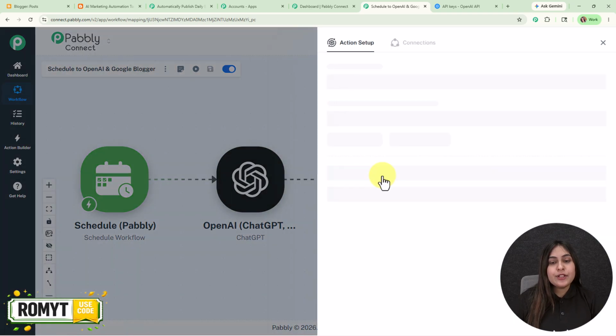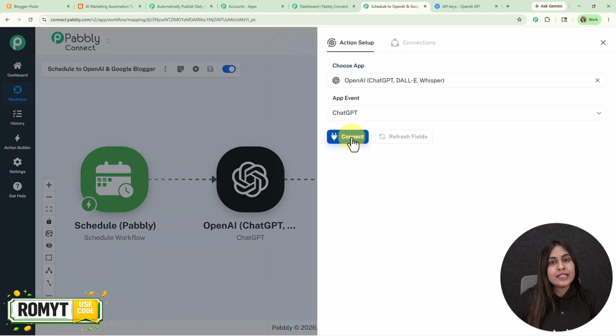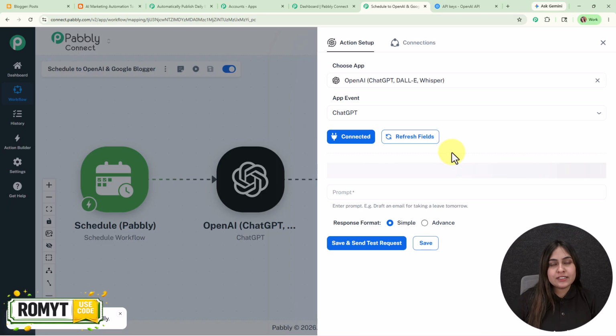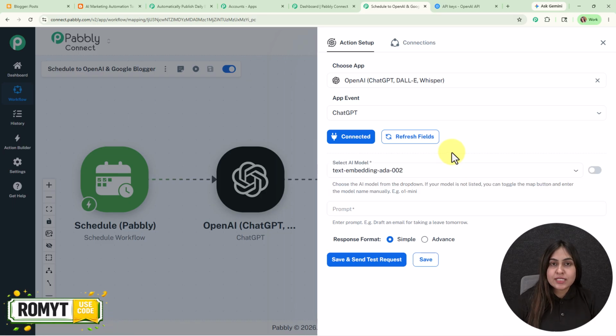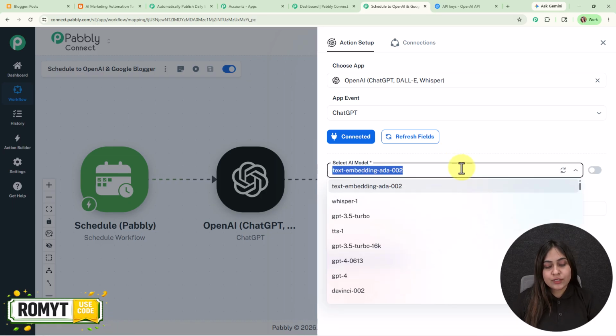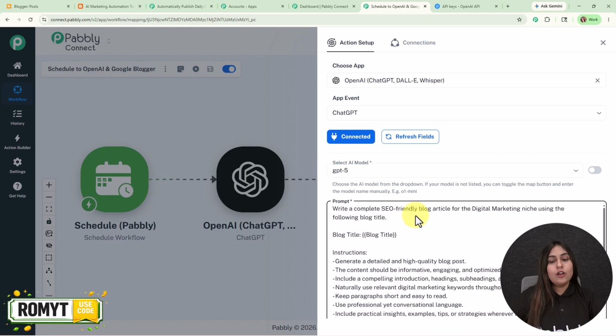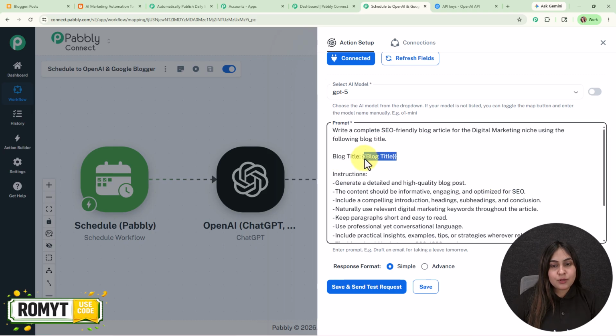Now similarly, I'm going to use AI once again to generate the content related to the title. So this time we are going to click on the select existing connection because we have already connected our account with Pabbly Connect in our previous action step. Now again for the model, I'm going to select my model as GPT-5 from the drop down, and here for the prompt, I'm going to add the relevant prompt. Let me add it. Alright, so this is the prompt where I add some instructions for the AI and the detail as blog title.